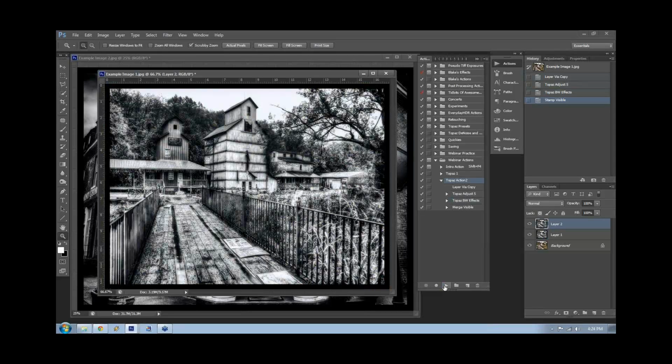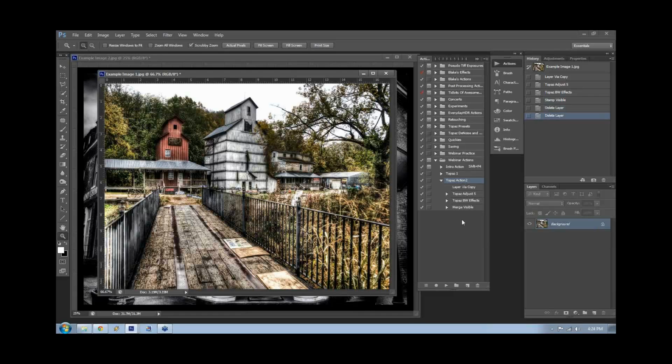So if your action is playing, don't try to click on a layer while it's going, just wait till it's done. Because if you click on a layer, you could be interrupting a really important part that's happening in your action. So don't click on any layers, don't try to move anything, don't click on another image, because watch what happens if I do that here. So I'm going to delete this stuff, and then press Topaz Action 2, and then I'm going to try and beat it.